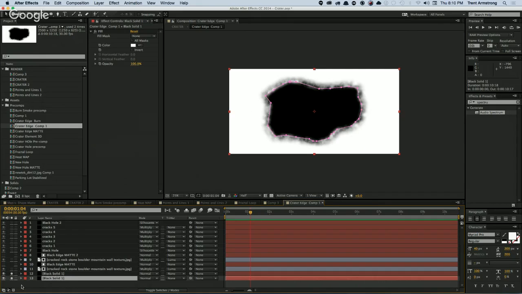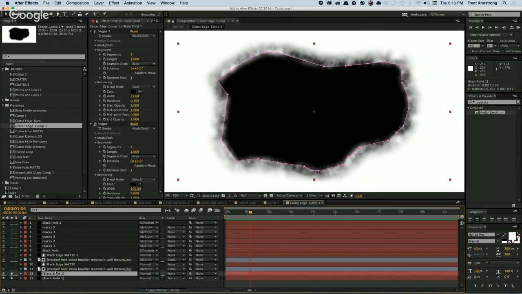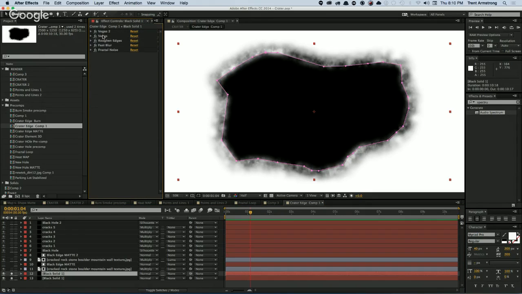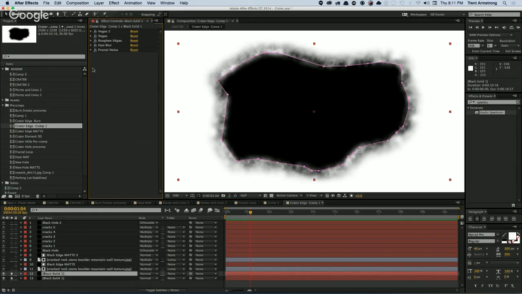And outside that hole, I have some fractal noise. There's a little bit of a feather. And I used Vegas to put a stroke around the edges of this thing. And I roughened the edges, did a fast blur, and put a fractal noise. Okay. So now I have a little bit of kind of dirt and char on the outside of my hole.